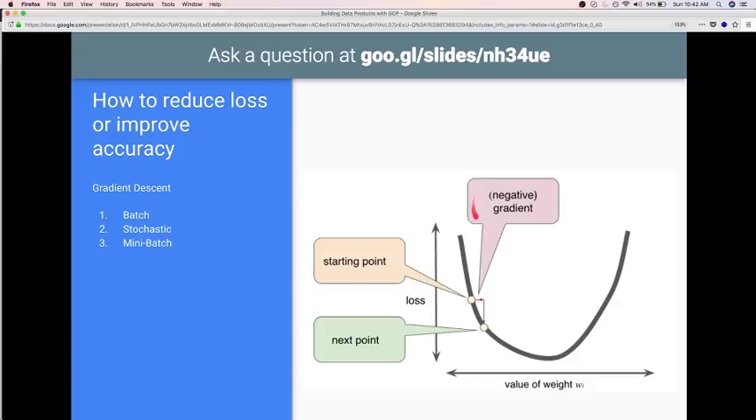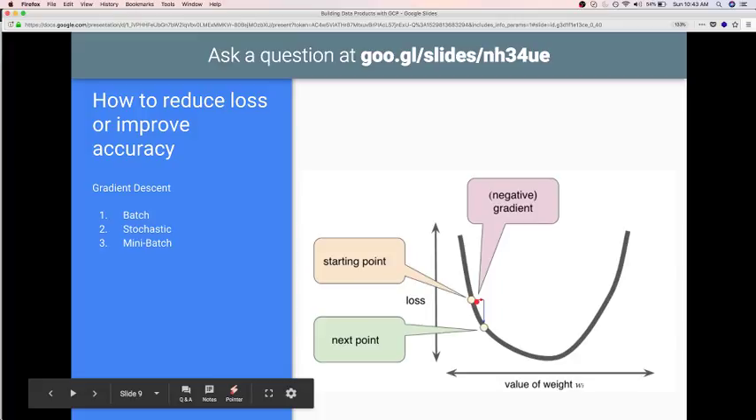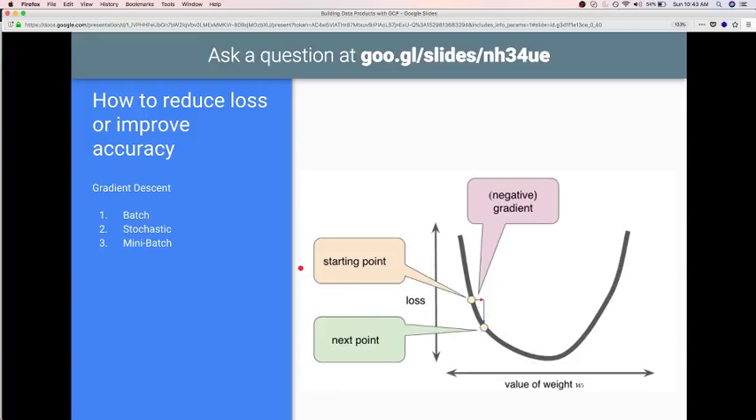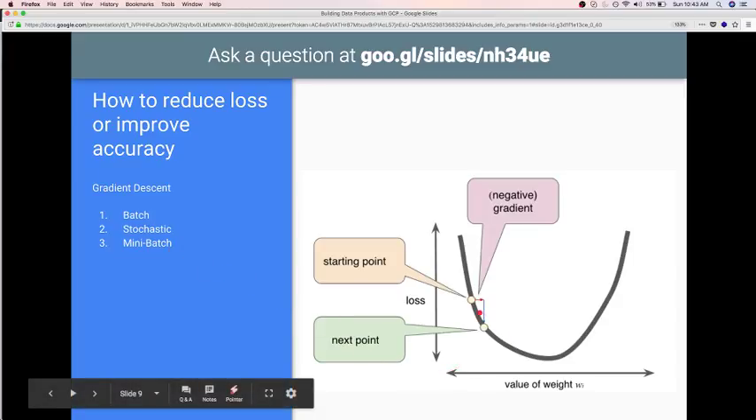Whether you calculate this slope, the direction you need to move, after going through all the data once and then update, that is batch. Or you take one example at a time and keep updating weights and keep moving. That is stochastic, and that too randomly: randomly pick one data point, a second, a third, and keep updating the gradient. What is more efficient in real life is always mini batch, where you don't go over the whole data set.